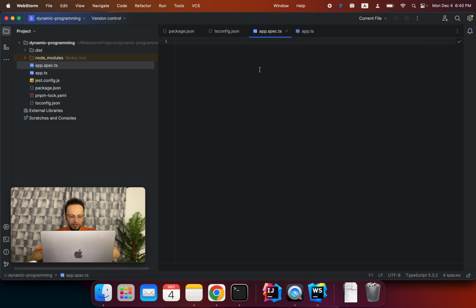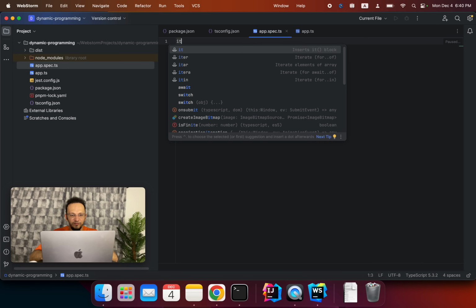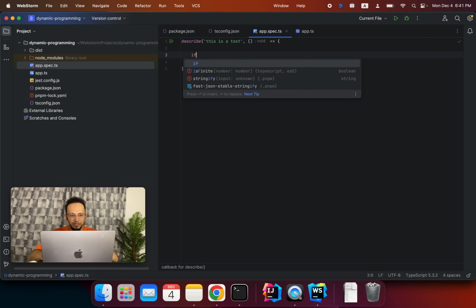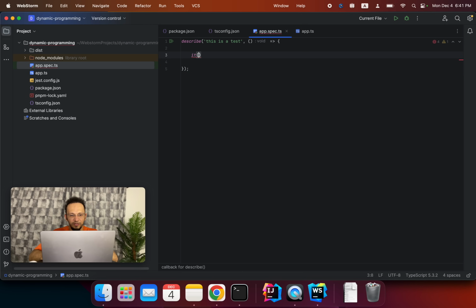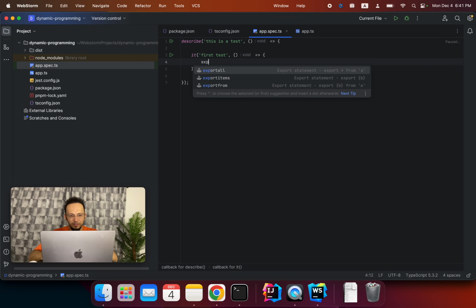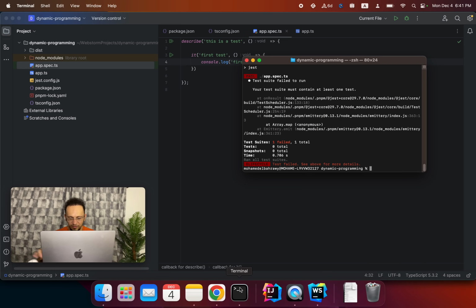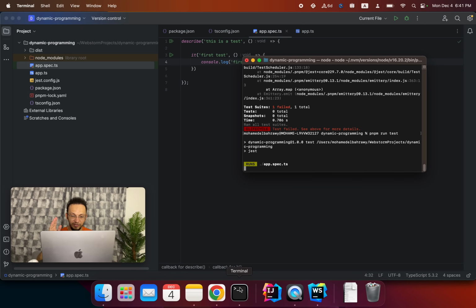Then we have here to write a test. I just want to write the first test. Oh, sorry, we use describe, and then this is a test. Then we use it, first test. Then we just have to have something like that. Expect, it will just write console first test. I'm just making sure the setup is working.